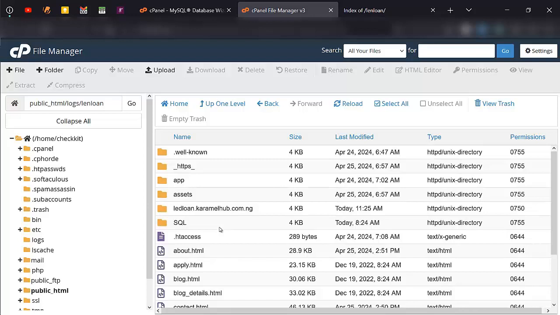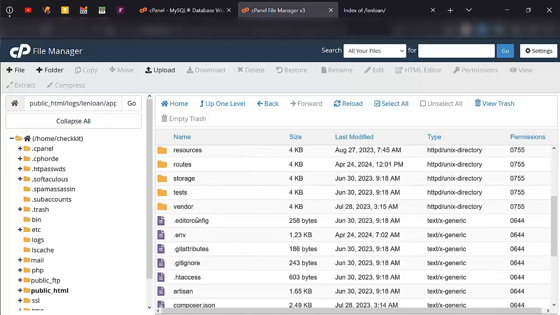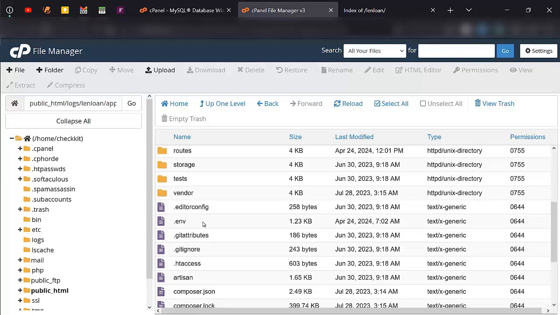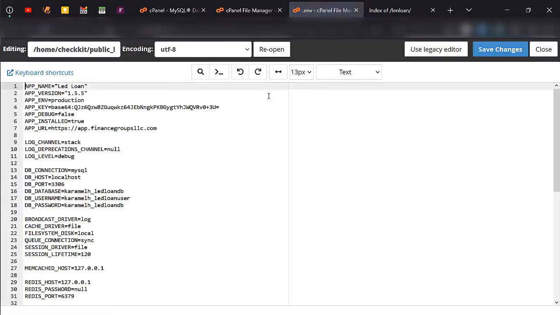Now what are we going to do? We're going to configure our website. We're going to come to app. We're going to scroll, and now we're going to see .env. Now you see this .env. We're going to edit it. This is where we're going to put in our database name and URL that we just created.